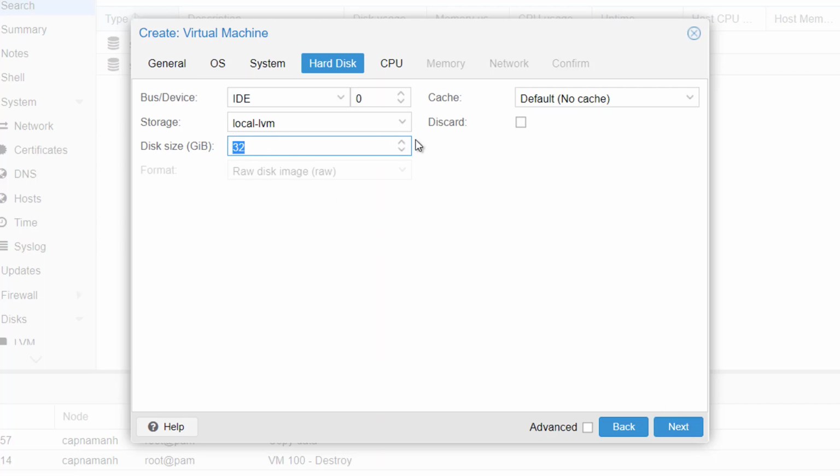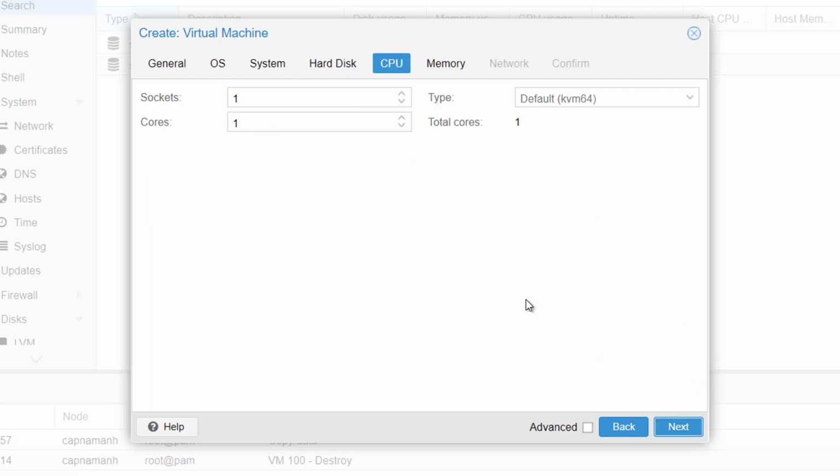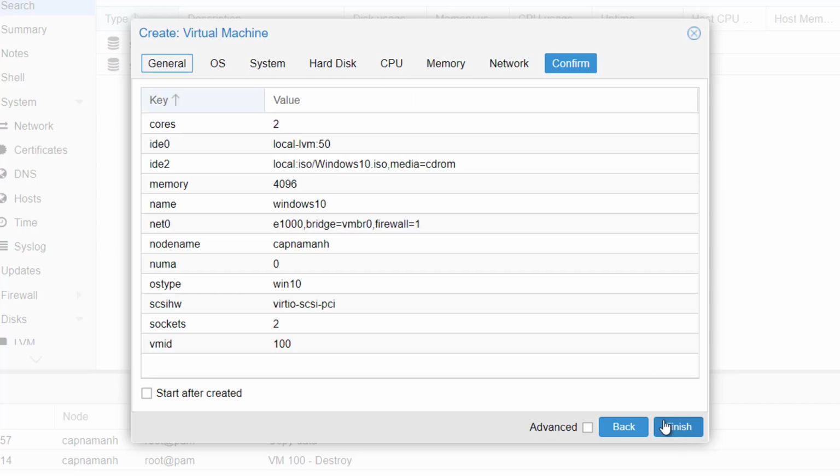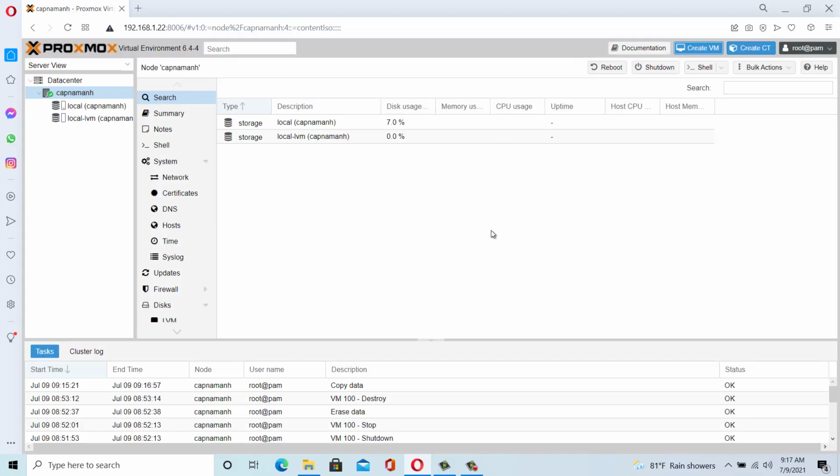On the Hard Disk tab, you can change the VM disk size. On the Memory tab, choose the RAM size for your VM. Then confirm your VM configurations and click the Finish button.